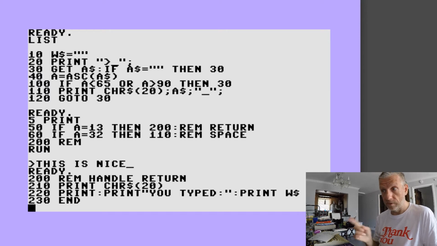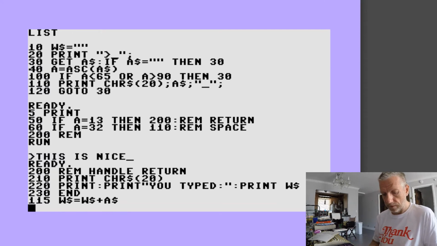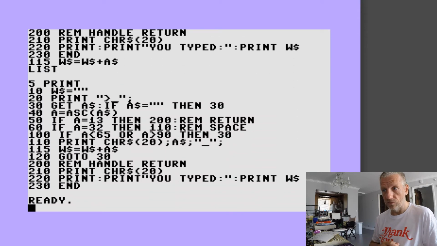Now the issue with W string is we're not actually assembling that string as we go along, which is something that we would of course need to do. So after we've printed the character here in line 110, I guess we should also add it to our word string here, W string. So I'll do that in line 115, where I'm going to say W string equals W string plus A string. And that's really all we need to do there. And then this is our full listing so far. Let's see if it works.